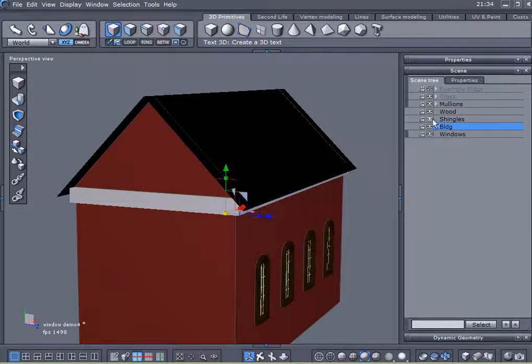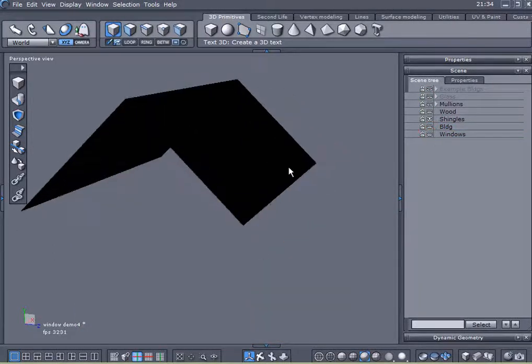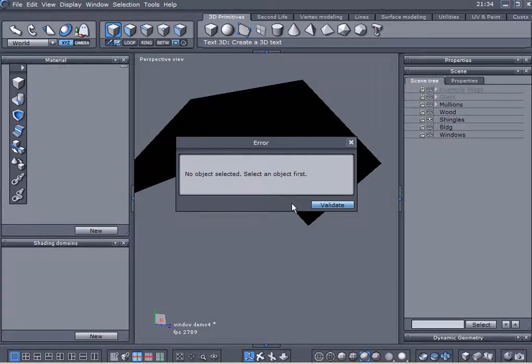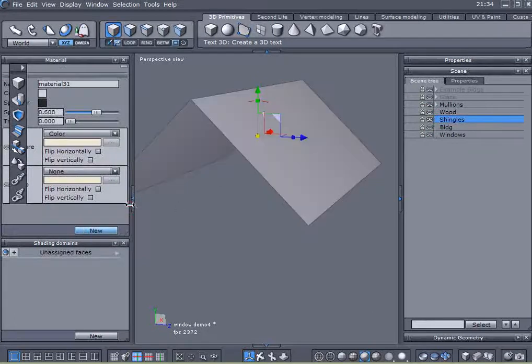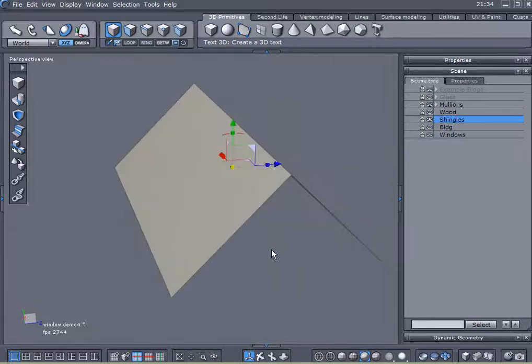First thing I want to do is work on the roof. And it looks good as it is. The problem is it's not very realistic. I'm just going to quickly apply a light colored material to it so that we can see it better. It looks good as a roof. Unfortunately, it's paper thin. There's no thickness to it.